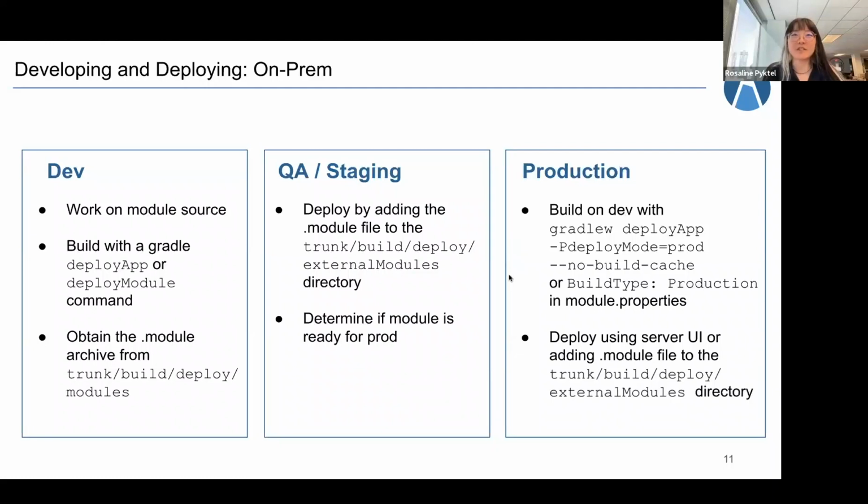So you will then have a production.module within the trunk build deploy modules directory, which you can use to deploy on the production server. To actually deploy on the production server, you can either use the module loading server UI we mentioned in the previous slides, or pull the .module into that trunk build deploy external modules directory. Lots of fun stuff. All right, now for our advanced topic slides.